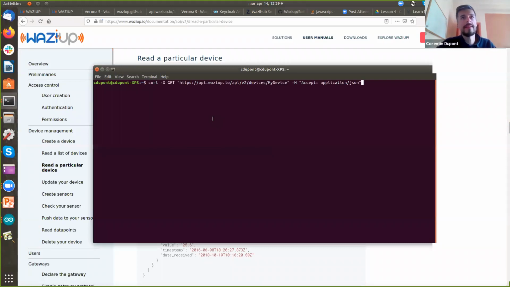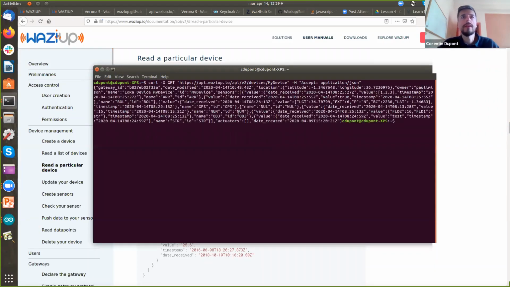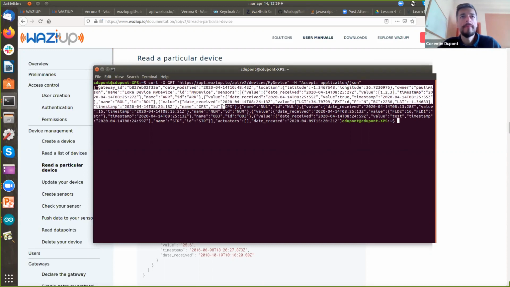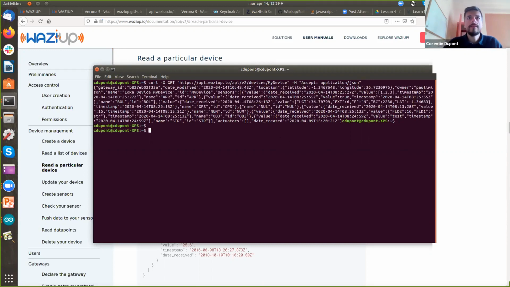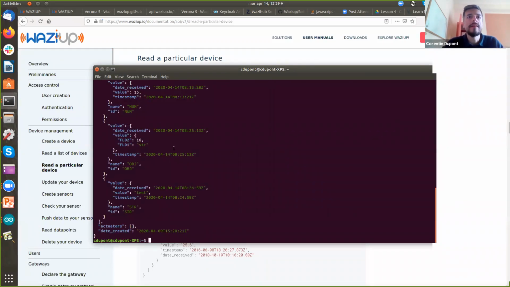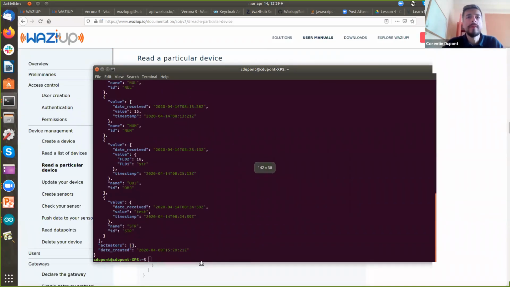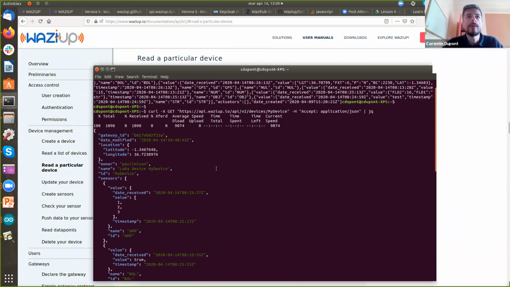I copy and paste this command, execute it, and I get a bunch of data back. This is my data here. It's not really readable. It's JSON actually. So I pipe it into a tool that you need to install also, called JQ, and I have this nice representation. Here I just made the GET request. So this is GET.